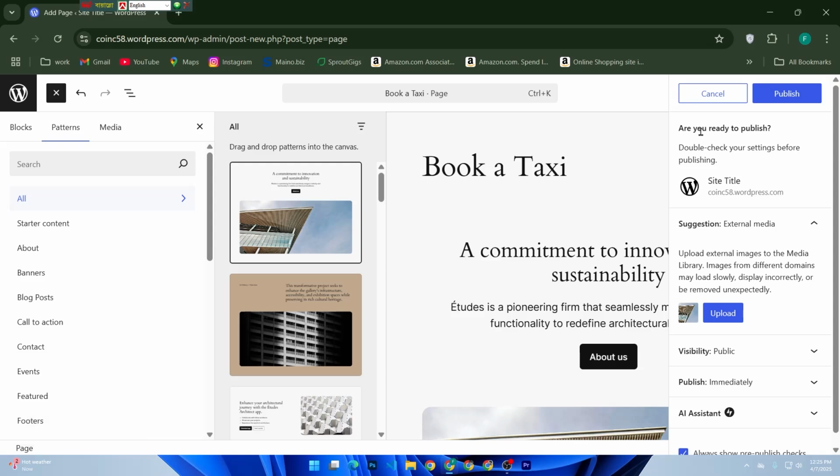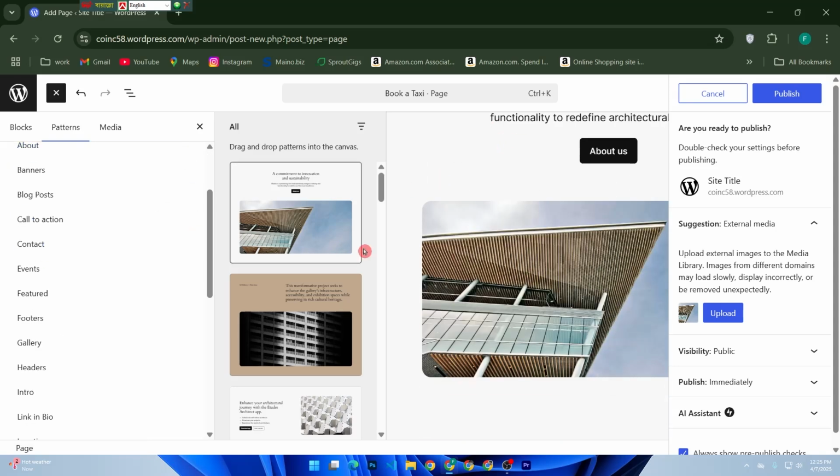And that's it. You have successfully created a taxi booking website using WordPress.